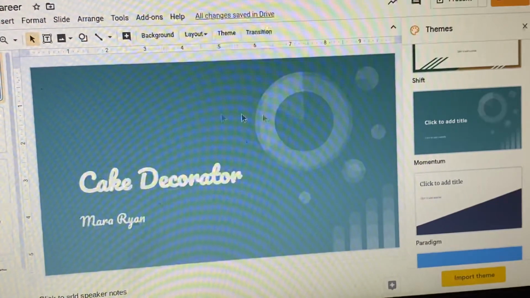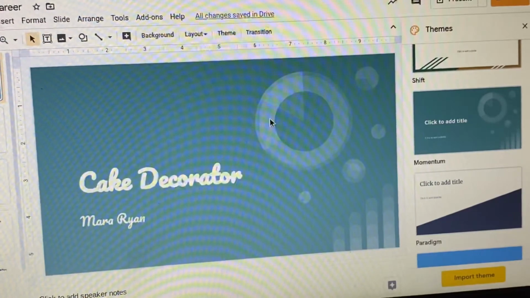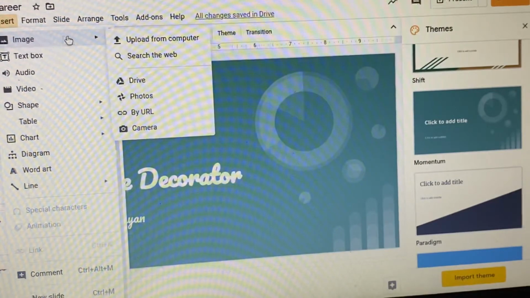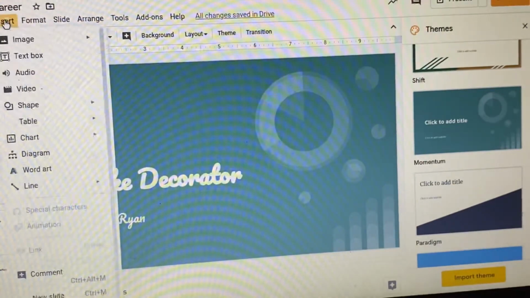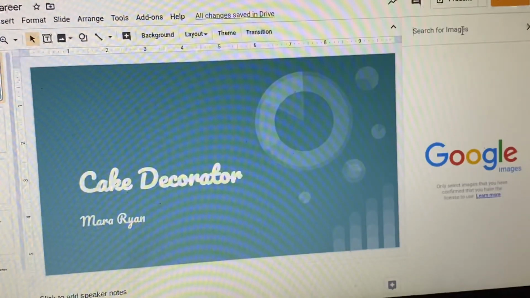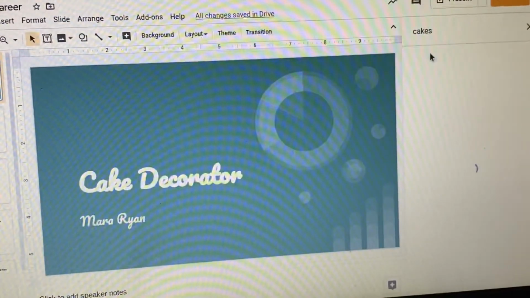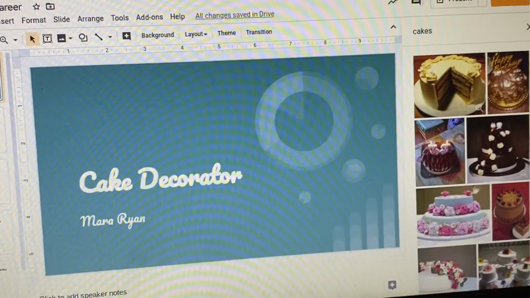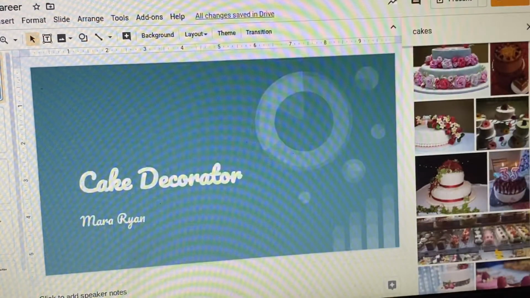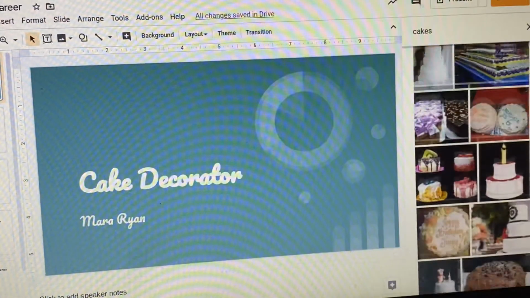And then you can also add pictures on here. So if this is going to be about being a cake decorator, then let's insert some images. And so we're going to search the web. So over here it says search for images. So I want cakes. And I'm going to look for a cake that looks like it might have been decorated by somebody that is a professional. And I can do more than one cake if I want.